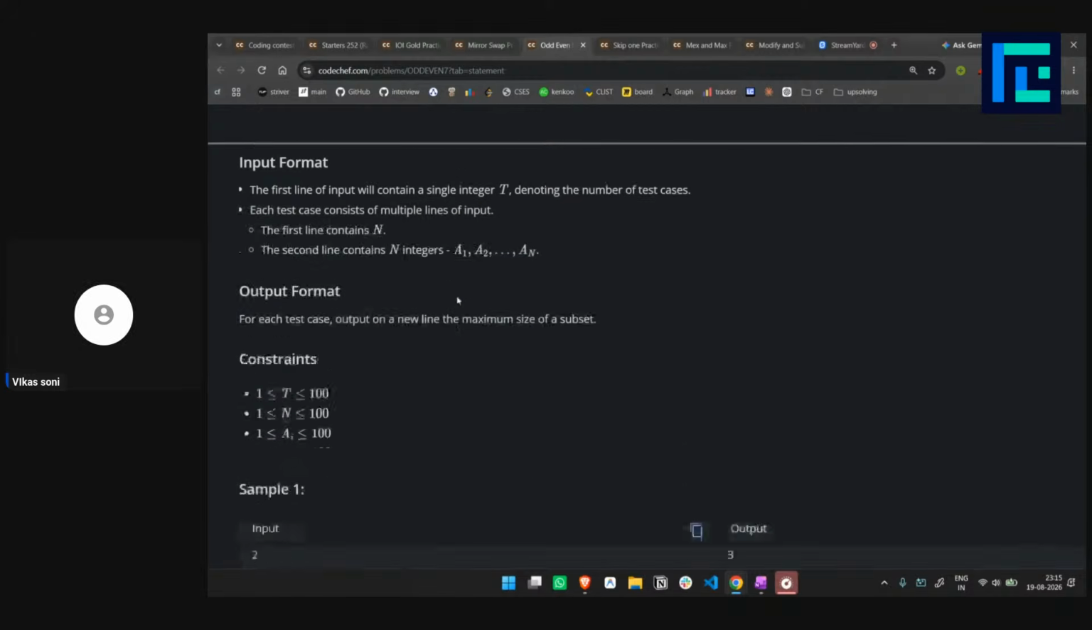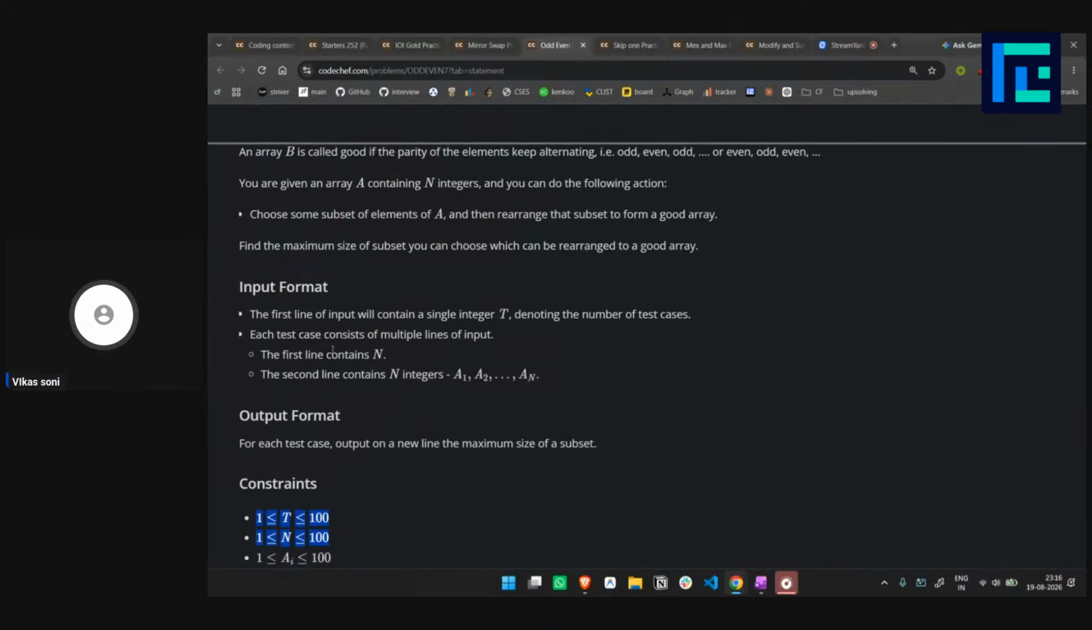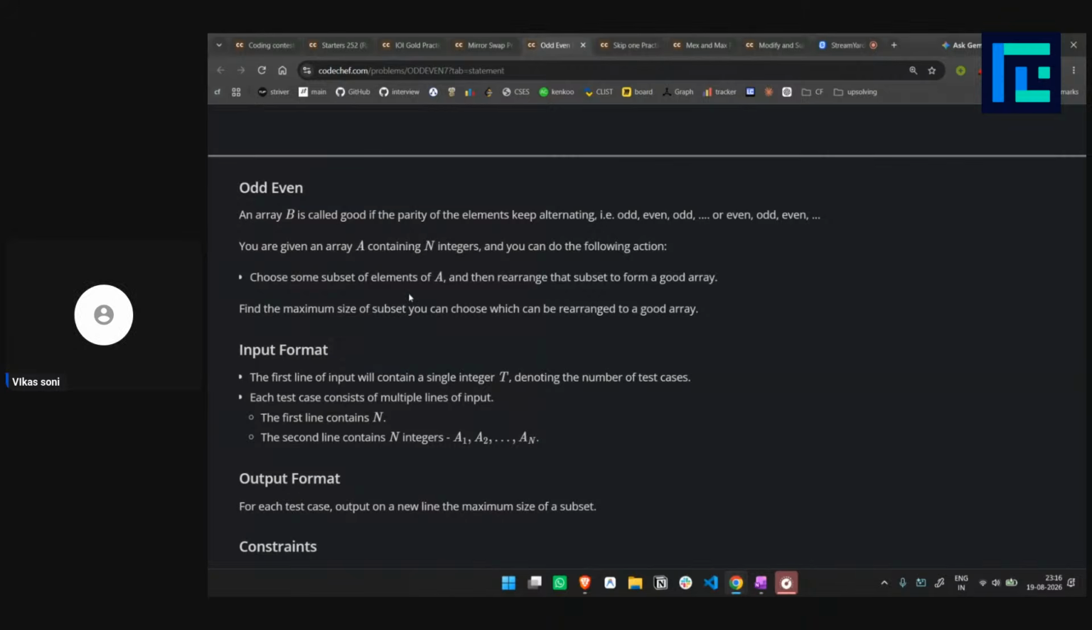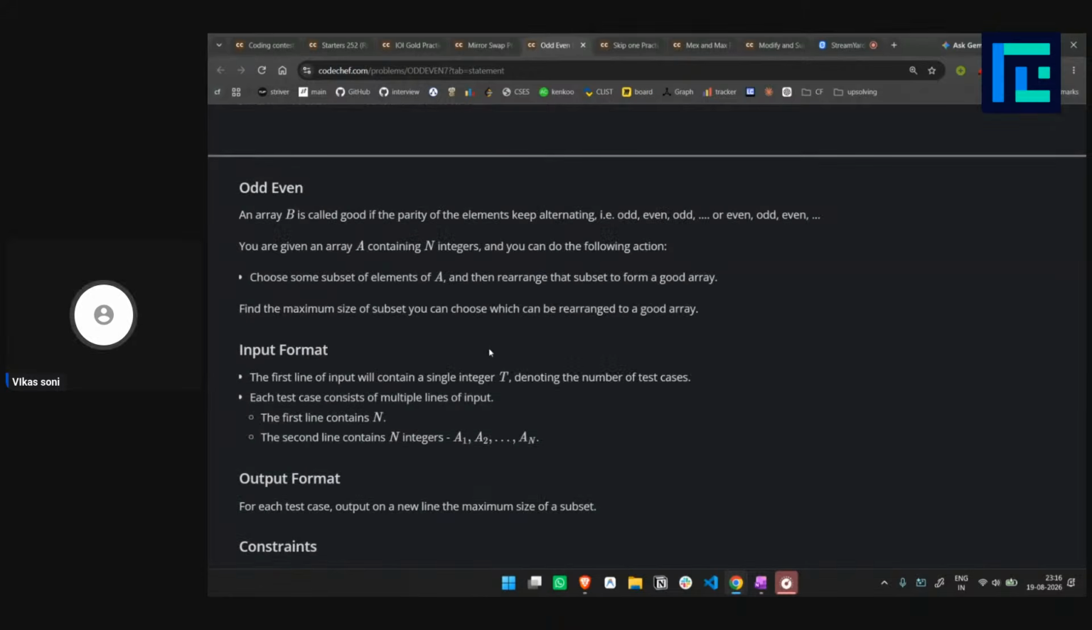In this question, n is still 100 and t is still 100, so there is no big issue of time complexity. We can solve this in O of n or n square. We cannot do it in n cube, because t into n cubed would be 1e4 times larger than allowed.